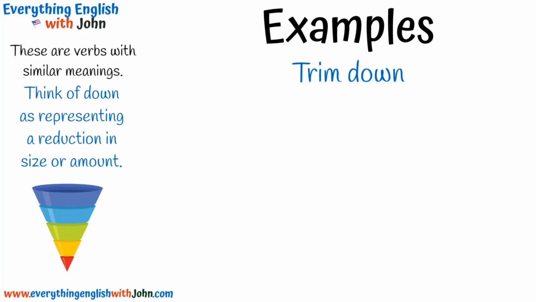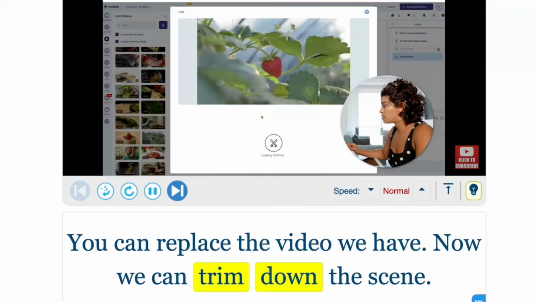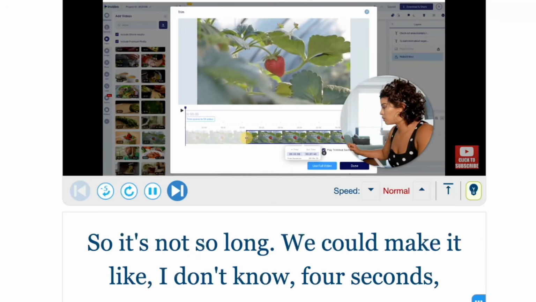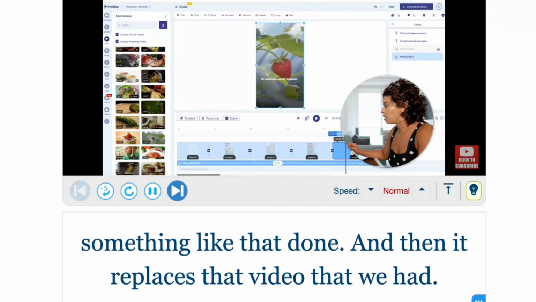Trim down. And it says, what would you like to do? Replace, add as a layer. You can replace the video we have now. We could trim down the scene so it's not so long. We could make it like, I don't know, 4 seconds, something like that. Done. And then it replaces that video that we had.